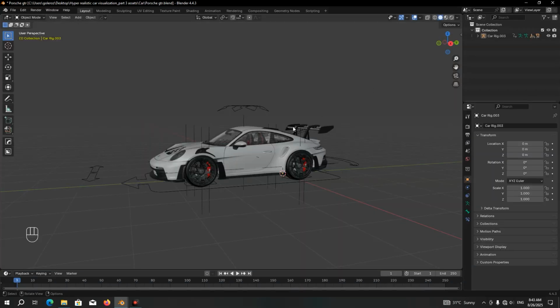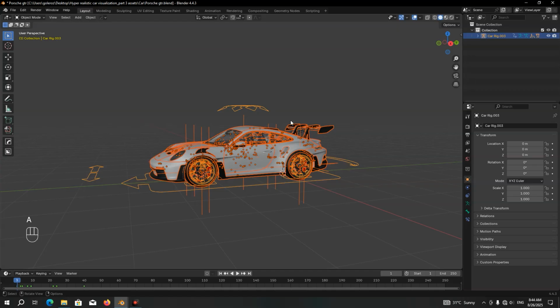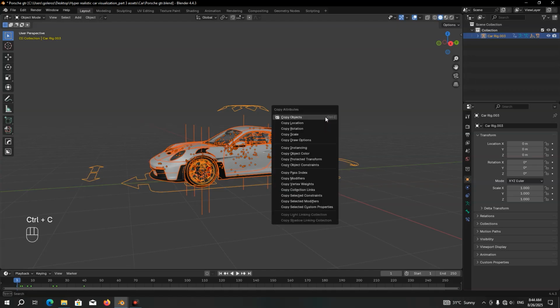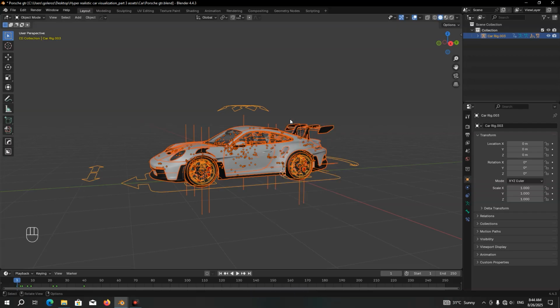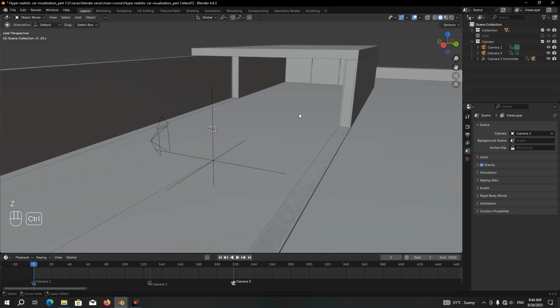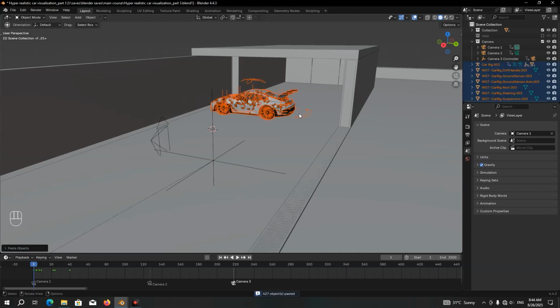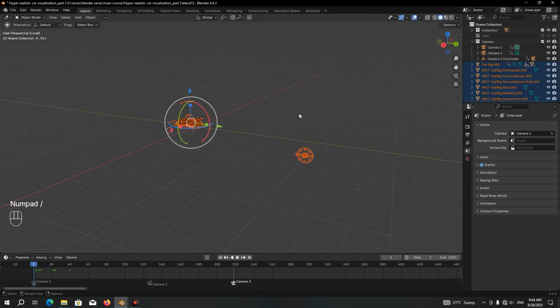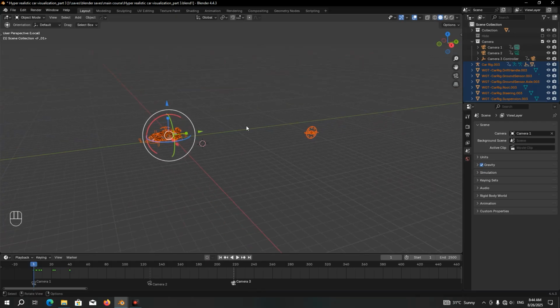So open the blend file, press A to select everything, then press Ctrl C to copy. And if you have the copy attributes add-on enabled, you should also select copy objects. Now return to the main project, press Ctrl V to paste. Don't touch anything, press the / key to isolate the selected objects. Then press M to move them into a new collection and call it Porsche.